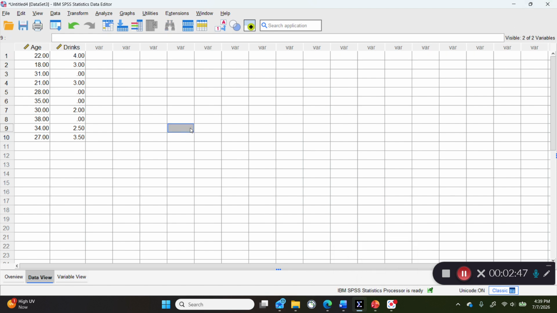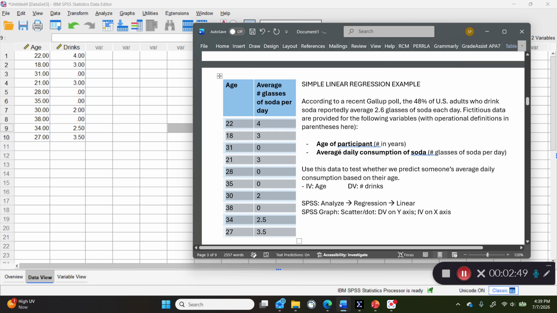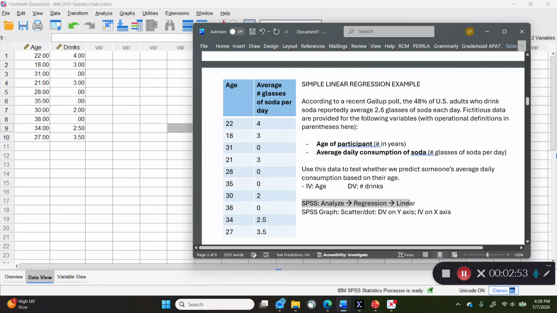Okay, so we're ready to run our simple linear regression. What we're going to do in SPSS is go to Analyze, Regression, and Linear. Since we are trying to see if we can predict someone's average daily consumption, we want to see if we can predict the drinks. So that would be your dependent variable. And so your independent variable is age.